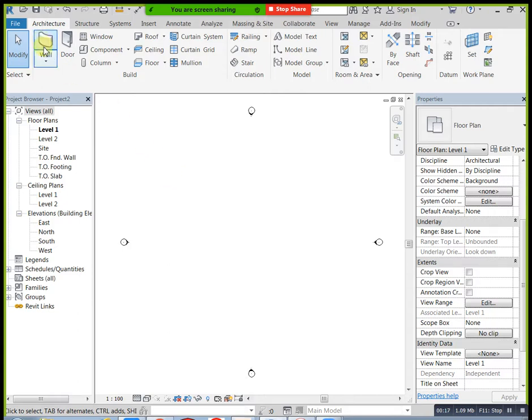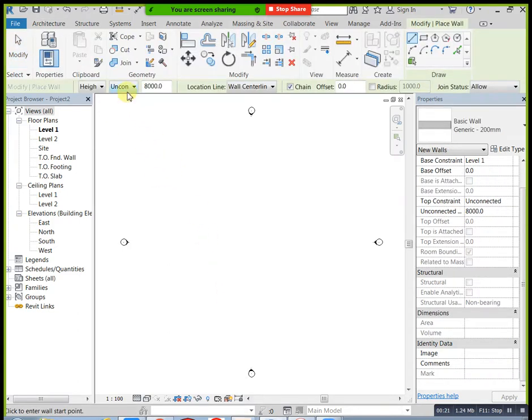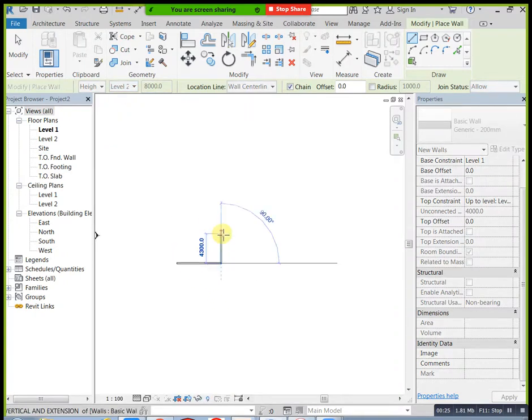For example, you will take one wall, a simple wall. I will show one small design to you. Simple. Okay, like this you will take.